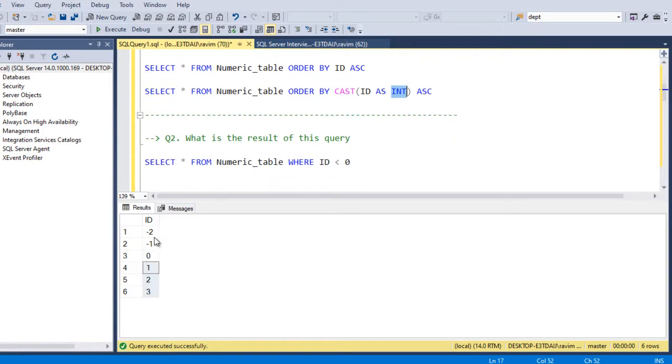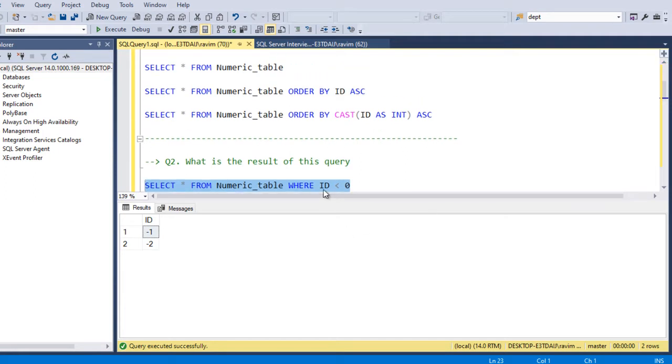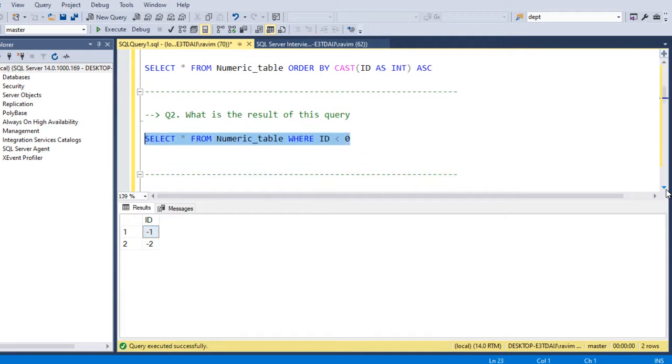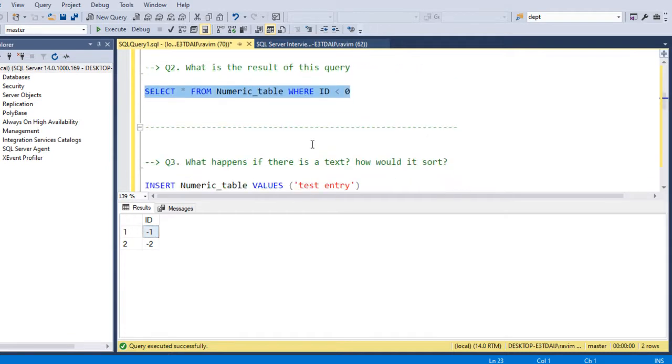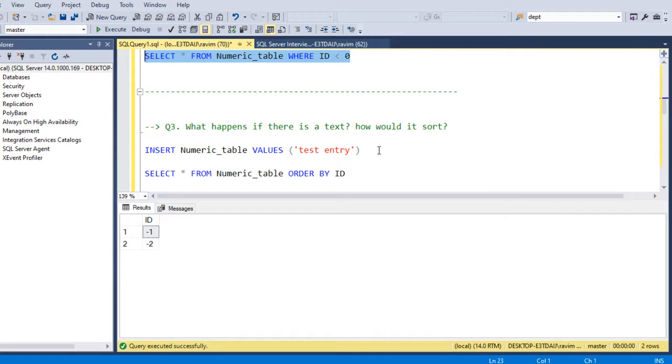With the same data, if you use id less than 0, will it give the right output or not? Yes, it's implicitly converting to the int data type and comparing whether it is less than 0. So these two rows are being returned here.